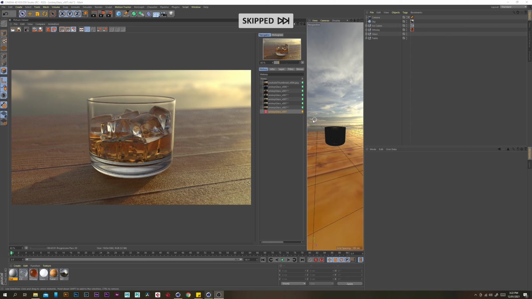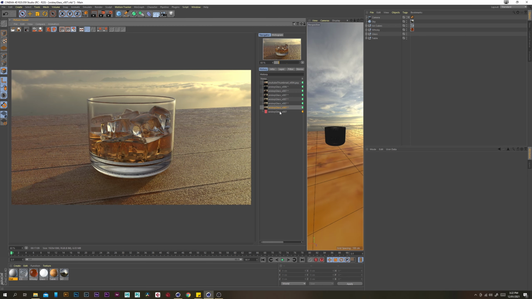And there we go. If you compare the last render to the latest one, you can really see how the depth of field adds that extra element of realism. And that concludes the end of this tutorial.